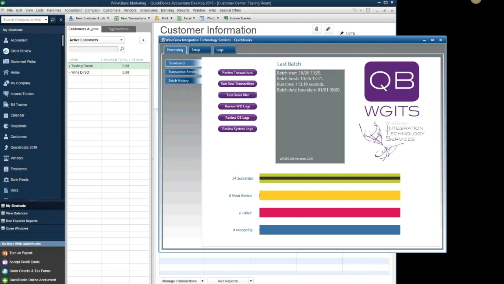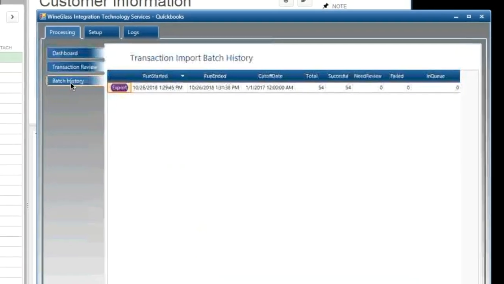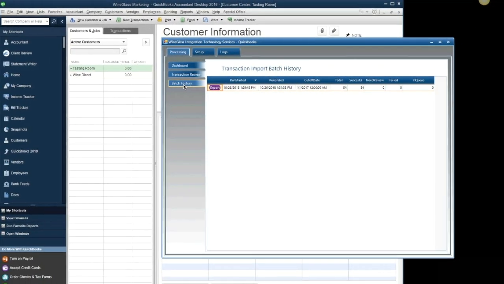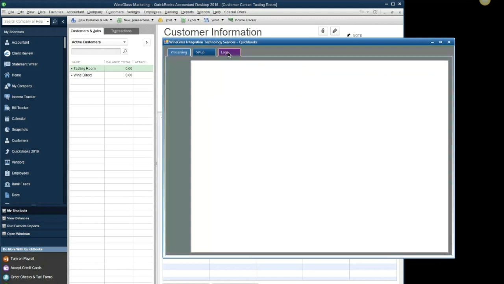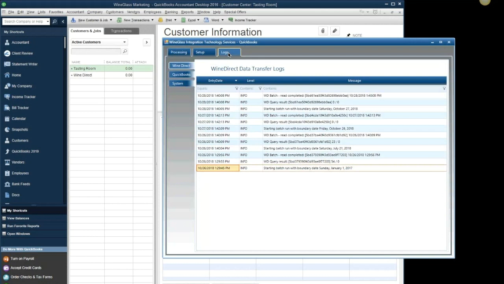The results from the most recent automated batch or manual batch will show up on this screen. If you close the program, the results of these 4 colored bars will reset, but you'll always have your Batch History tab. Here, you can review the previous batches that have been done. It's in this area that you'll be able to click the Export button to export the batch history for further review. You'll also have a Logs tab to see the various e-commerce logs, QuickBooks logs, and Widgets QuickBooks system logs if you need to review the results further.